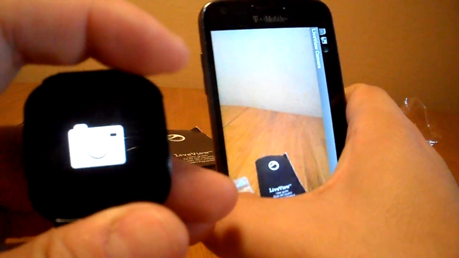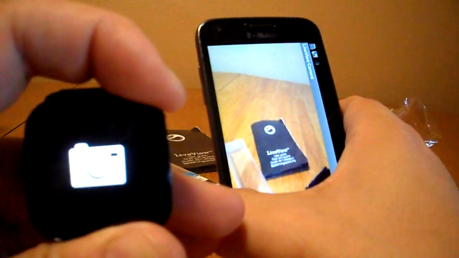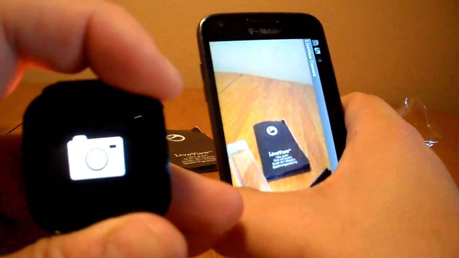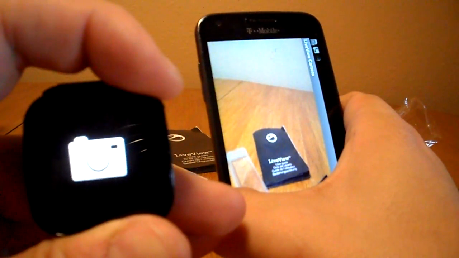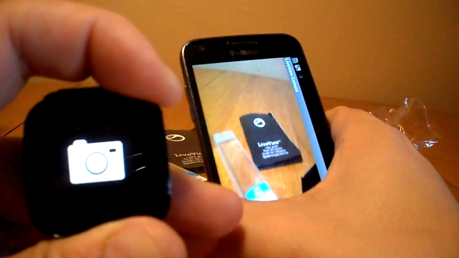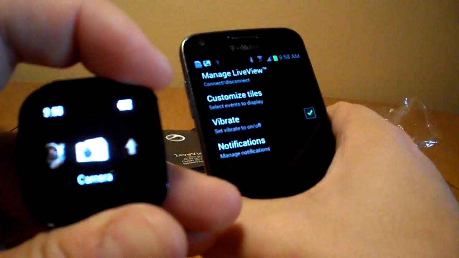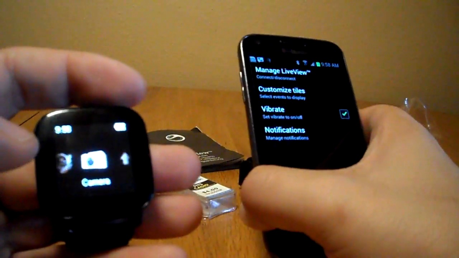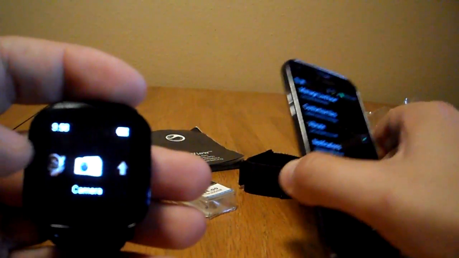All you gotta do is hit this button here to take the picture. Sorry guys, it worked earlier. Oh well. Anyways, it worked earlier, so I don't know what's going on. I really don't use that one anyways.